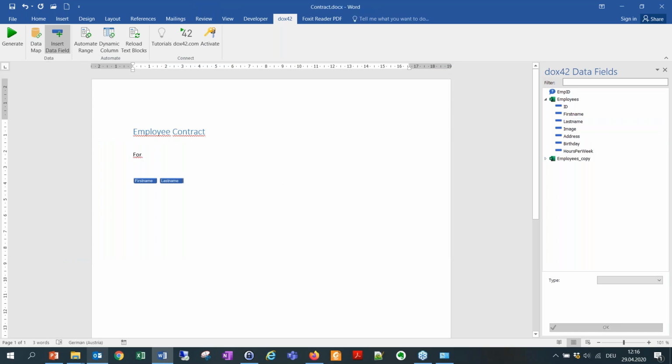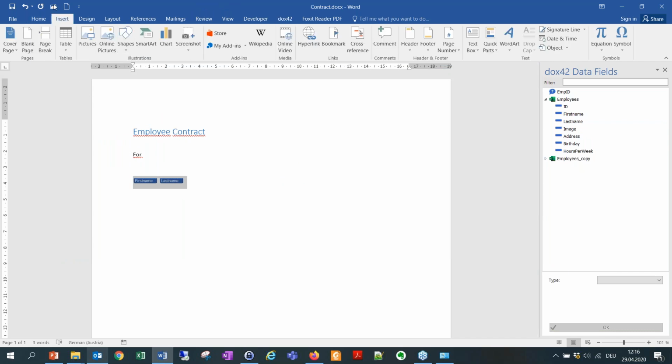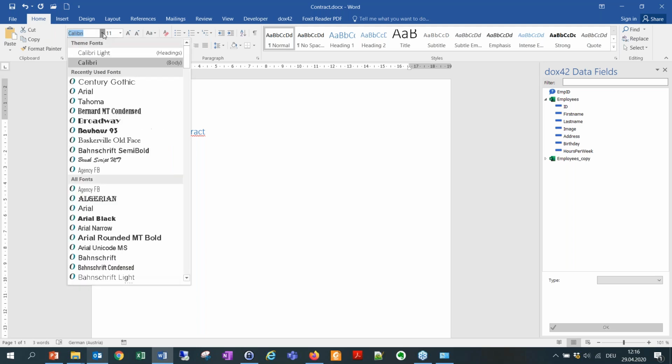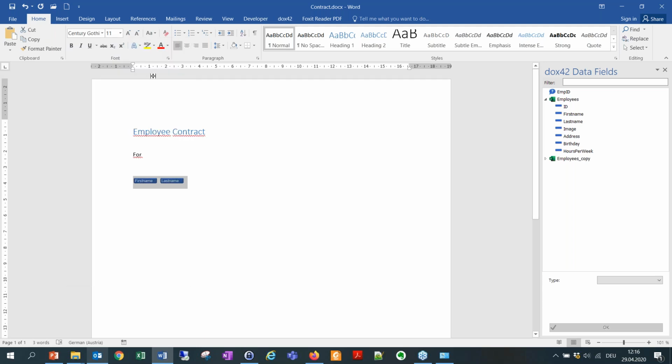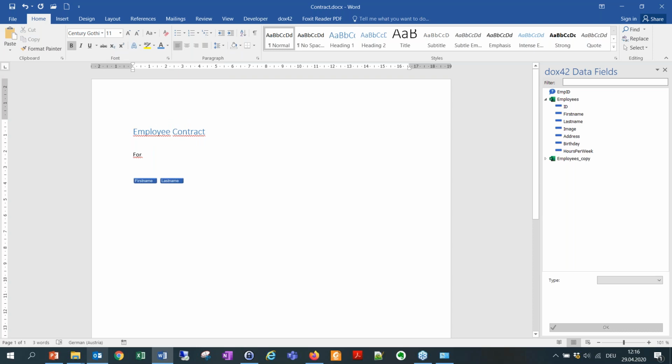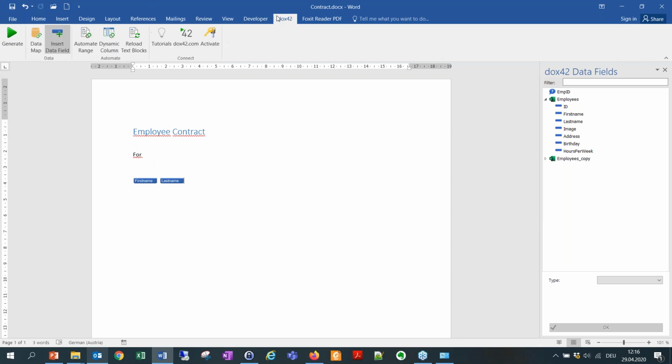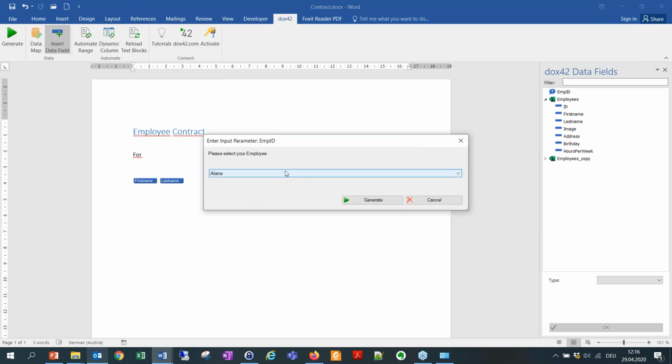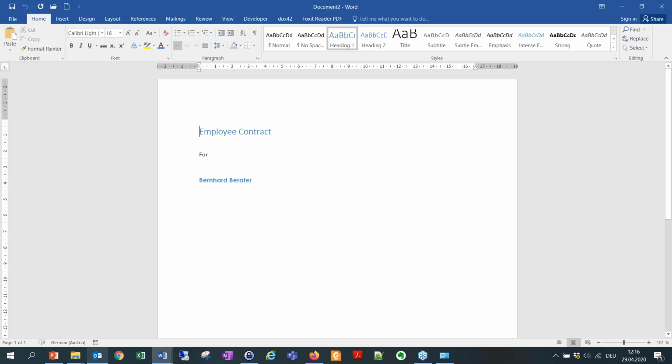And now what I would like to do as well is format these data fields a little bit differently. So let's say another font here. We take the Century Gothic, and it is supposed to be bold, and let's make it blue, something like this. And now I will save this one. I will generate a document, and now I can select my employees. You see Alana, Selina, Bernard. Click here, generate. And now Bernard will be integrated into the document correctly, and that was good.